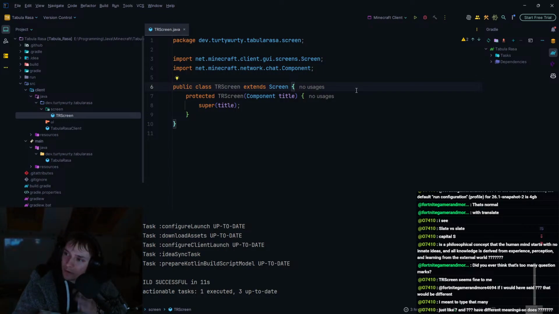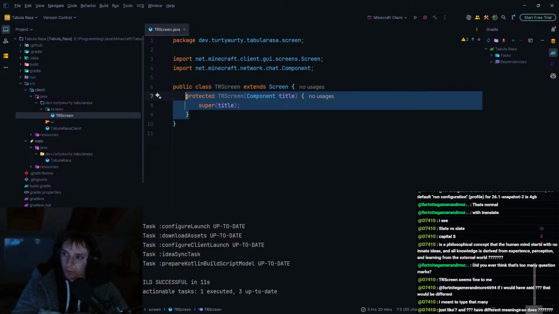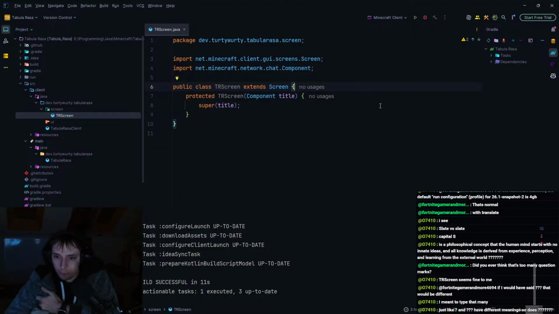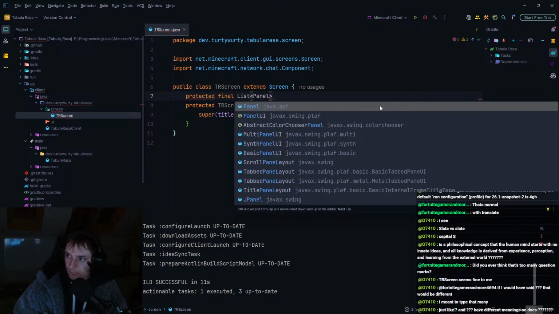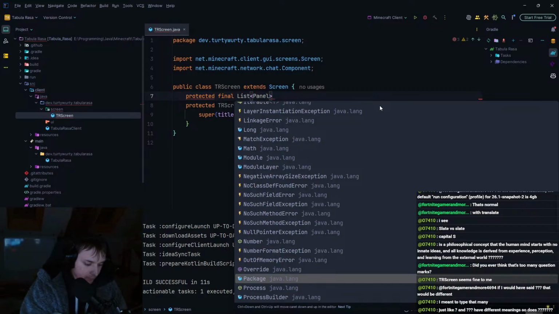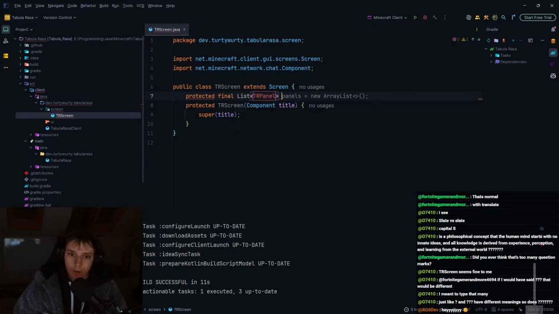So kind of how I want this to work is I want you to be able to supply panels, and each panel has its own children, and each panel can have whatever. So how it would work, I suppose, is that we have some protected final list of panel. We can't call it panel because of AWT, so let's call it TR panel, which will be the panels.